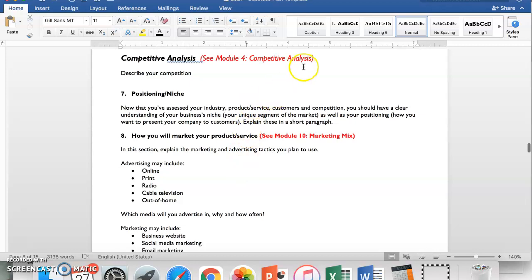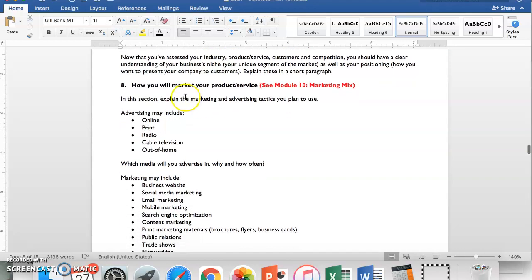Competitive analysis, we actually did this in Module 4. I left you some clues here to get you started. So you're just going to want to highlight and delete and then highlight and delete here. And then you're going to talk about your positioning or your niche, what sets you apart from your competitors, and then how you will market your product or service. This comes from your marketing mix, which is in Module 10.